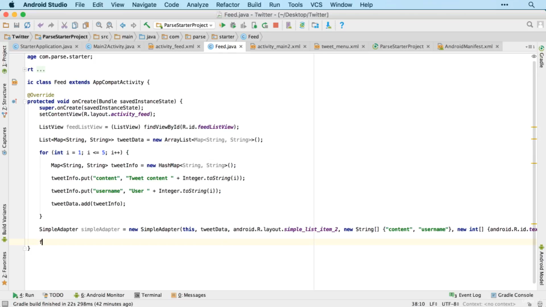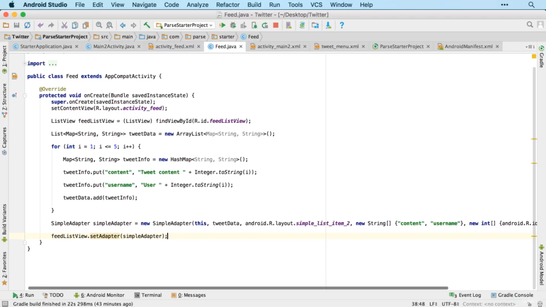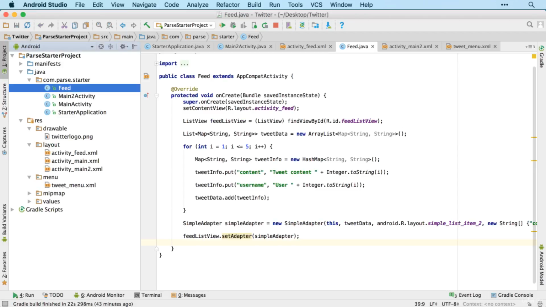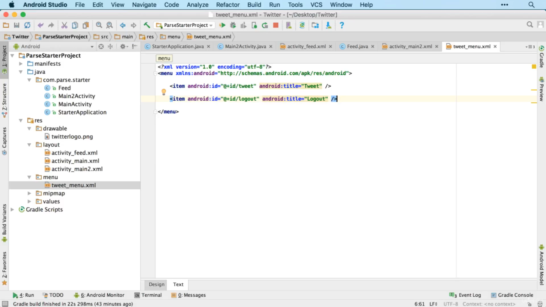Then all that remains is to take our list view and set the adapter to our simple adapter. All right, so now we should have those two bits of information for each row of our table. Of course, we will need to actually get to that location of our app. So I'm going to add it to the menu. I'll do it below the log out button.